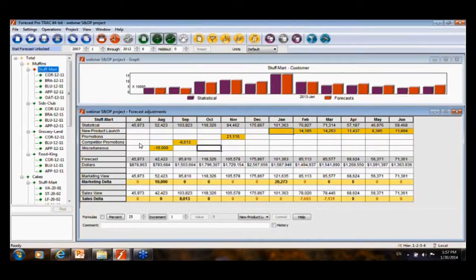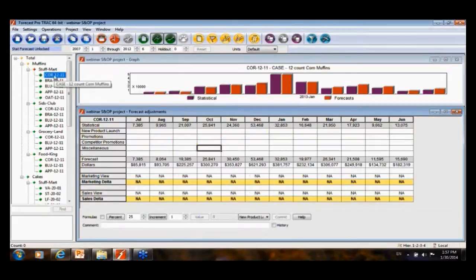So this particular planning process is working at the customer level. The other levels, when I make changes at a customer level, are going to automatically reflect that. So the changes I've made at the customer level will proportionally allocate down to, say, the SKU level. Again, marketing and sales didn't have a view here, so we've got that as not applicable.